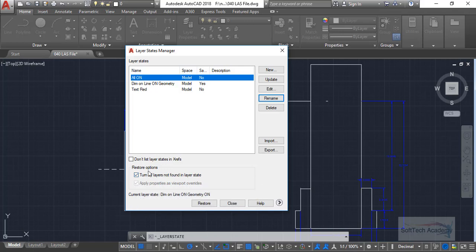Now there is another restore option which says Turn off layers not found in layer state. There is another option which is Restore, and it restores the state and property settings of all layers in the drawing to the previously saved settings. So you can take help with the help of this Help tool.